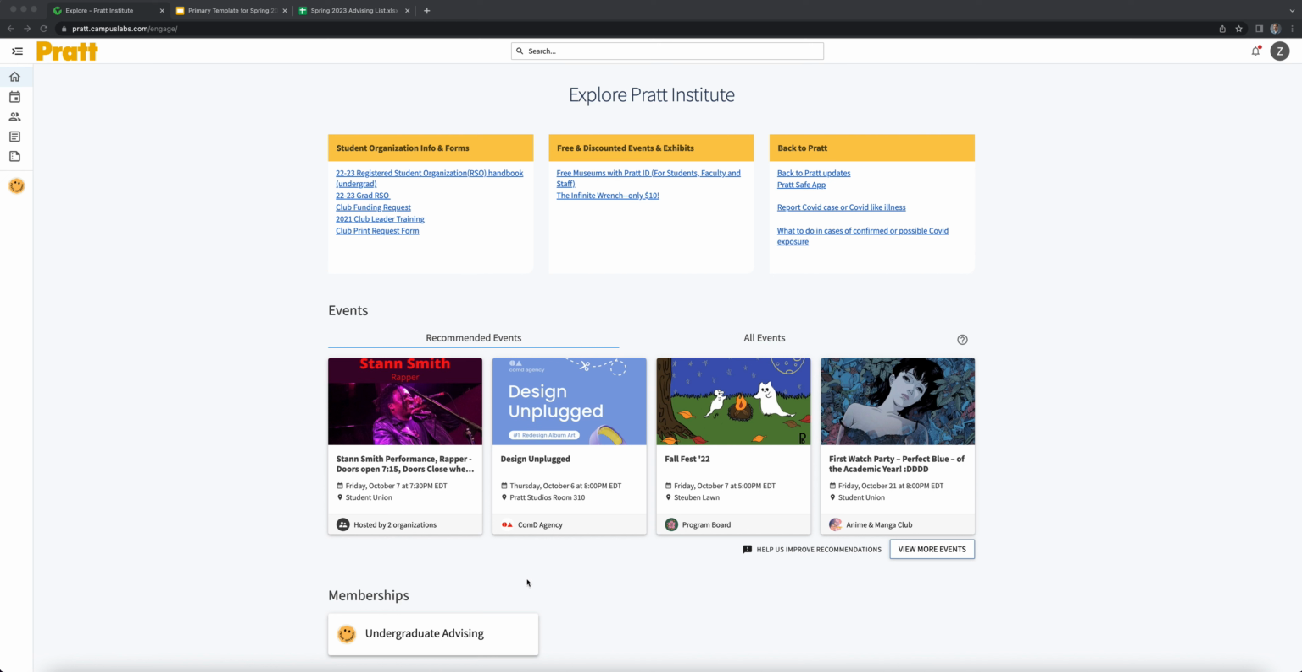Hi everybody, I'm going to teach you how to retrieve your attendance QR code as well as your attendance URL, and I'm also going to demonstrate how to invite members to your event through Engage.